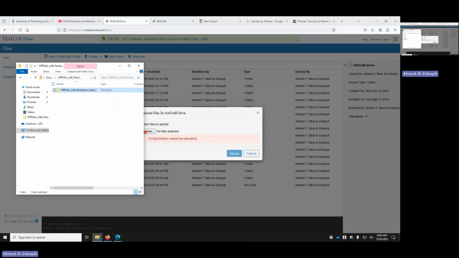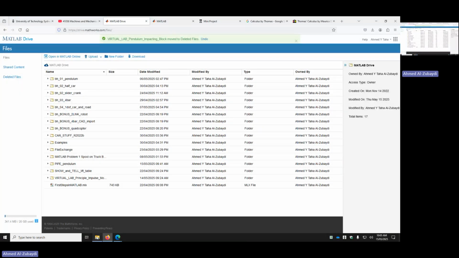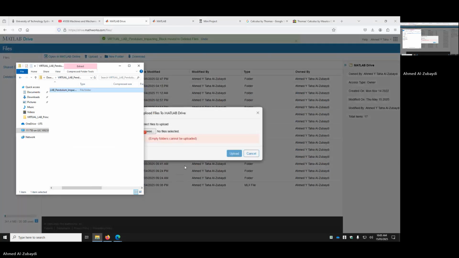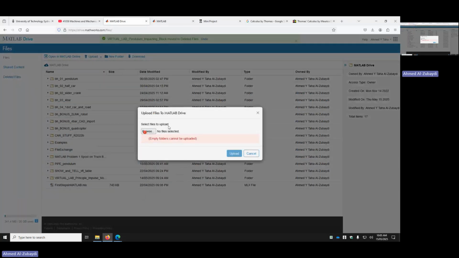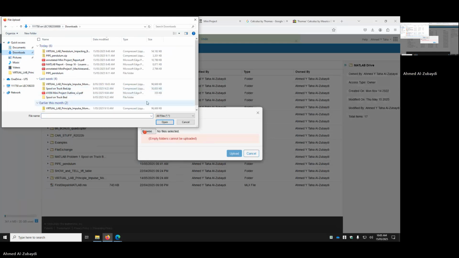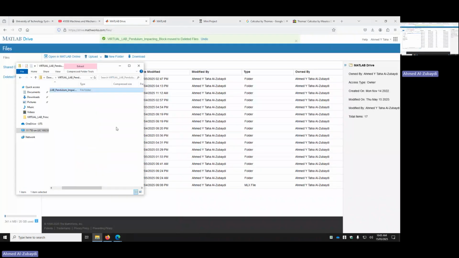What does it say here? Maybe I put it within another section. So drag and drop. The empty folders. Why is it empty? Wait a second. Go to downloads. Yeah, right. Cancel.